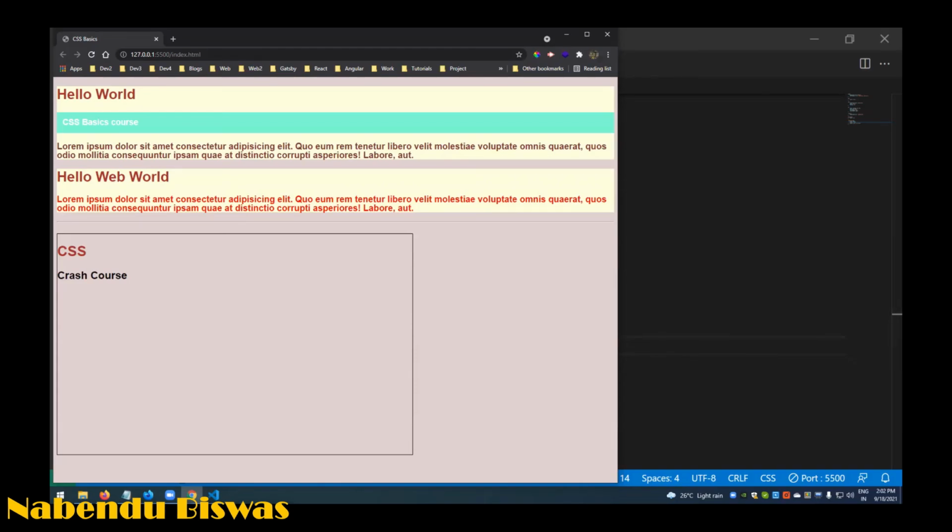So by default it is a natural order. Position changes the order. See, this is static. H1 and H2 both are known as static. Position is static, but with CSS we can move it anywhere.